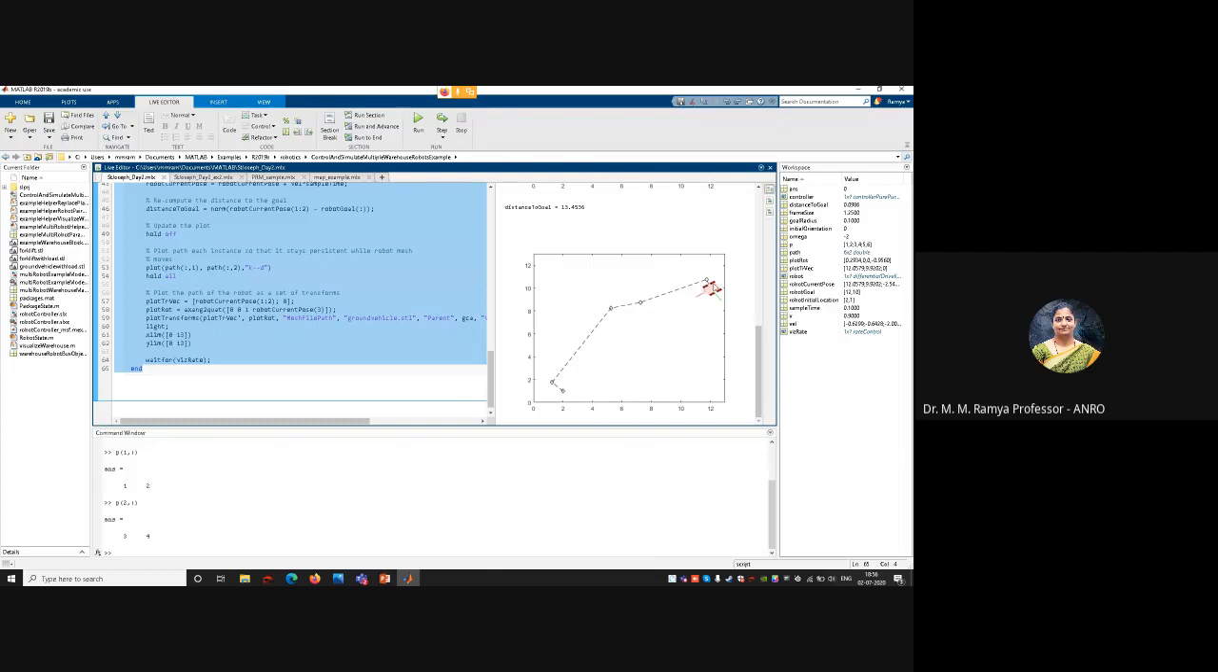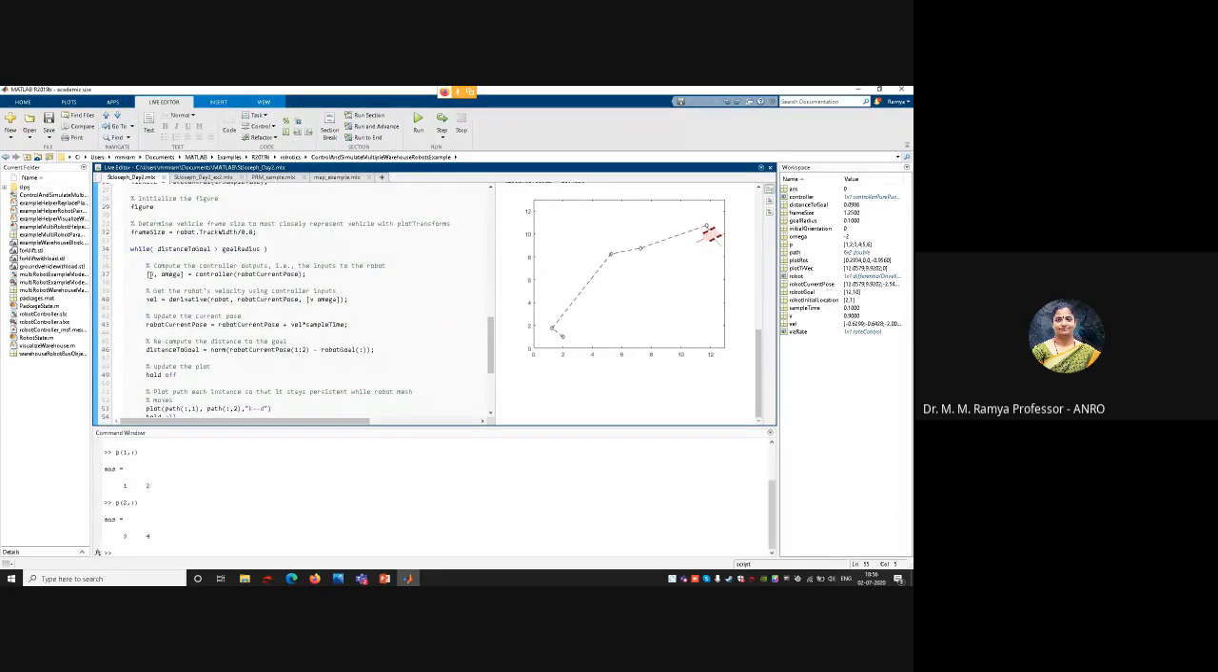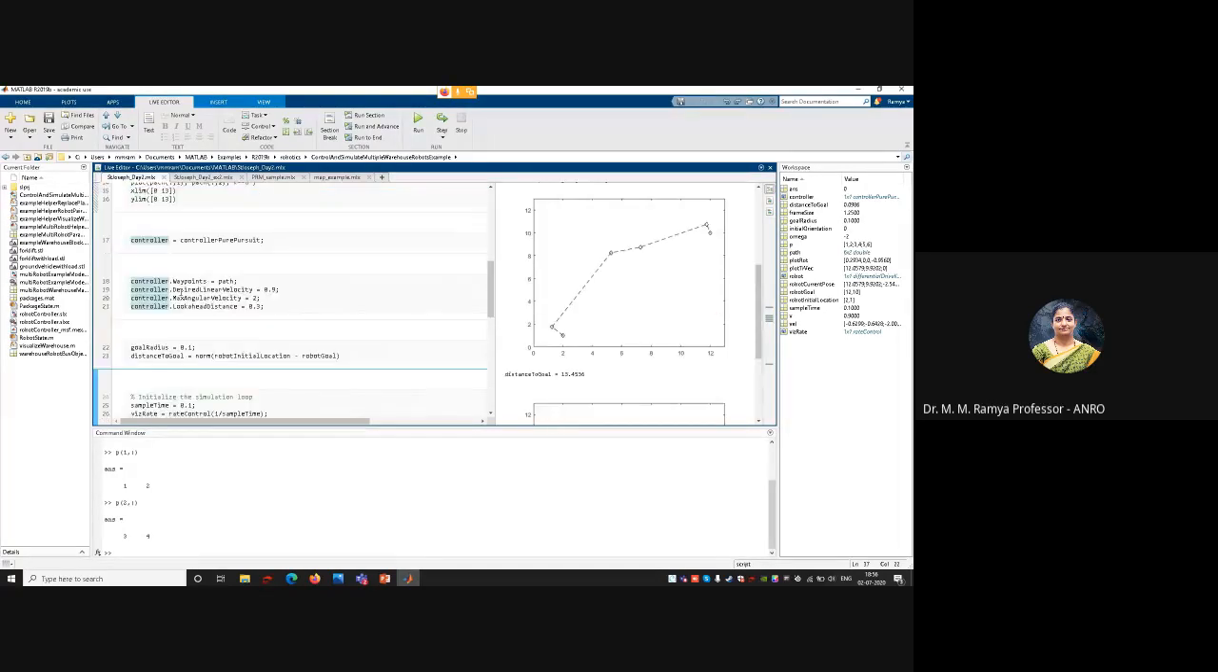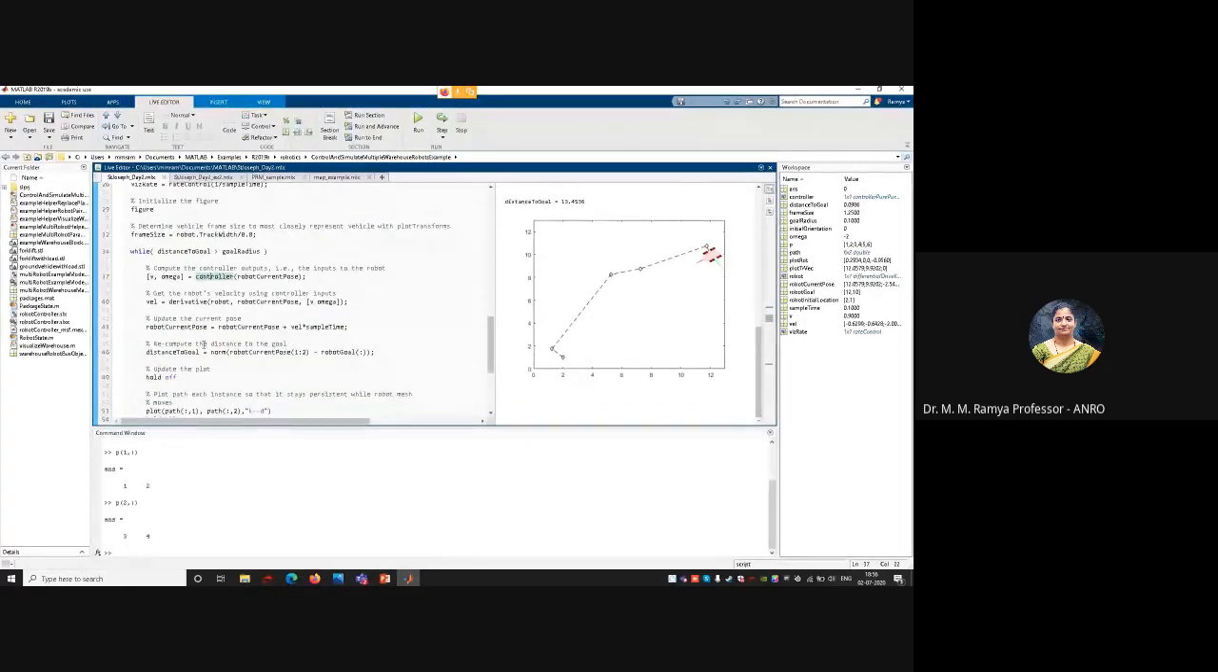Now you see that the robot has moved so far. How did it actually move? We are trying to use the controller that we have actually created here, because that is the one that is going to determine my angular velocity and the linear velocity, the waypoints through which I am going to travel. So take the current pose. What is the current pose? Right now, so far, the current pose is the initial position.